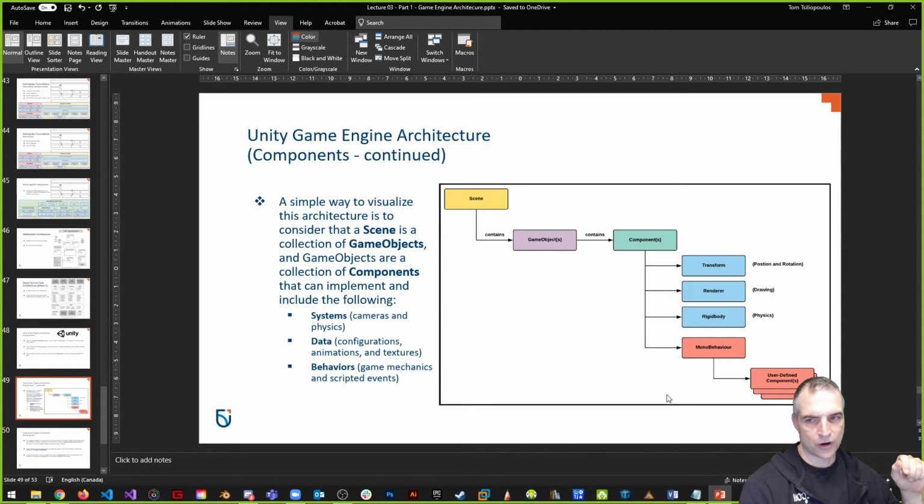So here's the game engine architecture for Unity. You have a scene at the very high level, if you will. Inside the scene, you have a bunch of game objects. That's how it works. Each game object contains components. So it's component driven, like we said before.